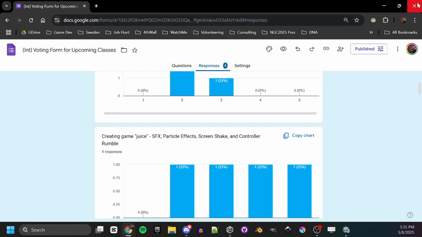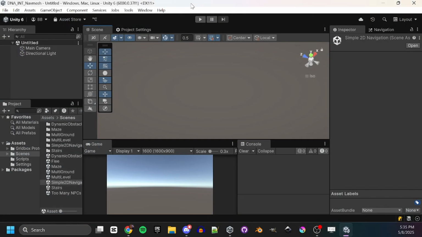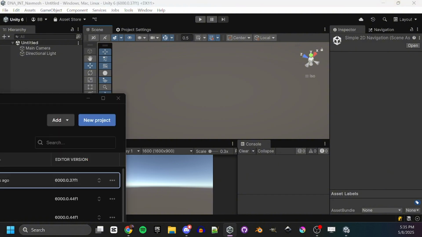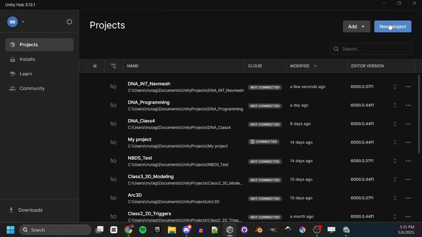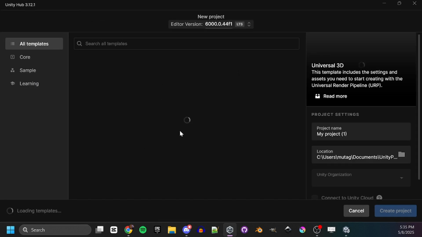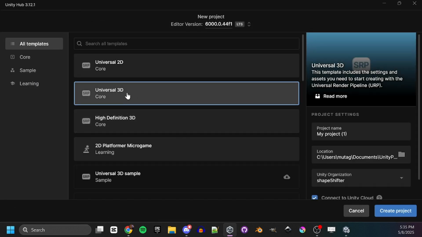But so today, what I want you to do is just to create an empty 3D project. So when you're in the Unity Hub, you can just do new project and choose the Universal 3D template. And it'll just be an empty 3D. So now, of course, it's going to take you a second for that to build and be ready.